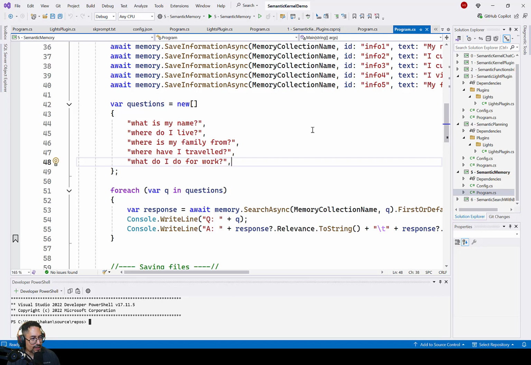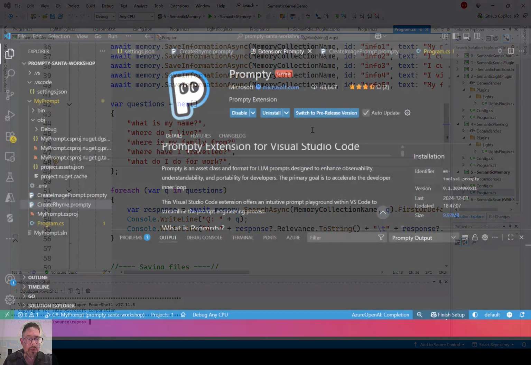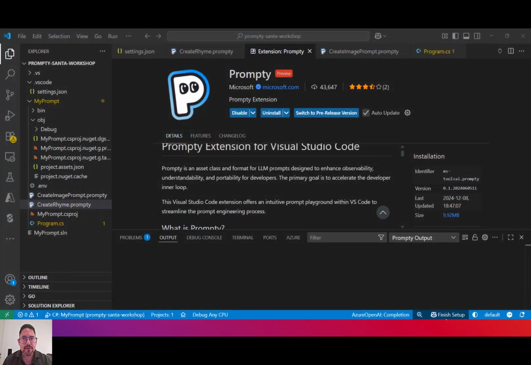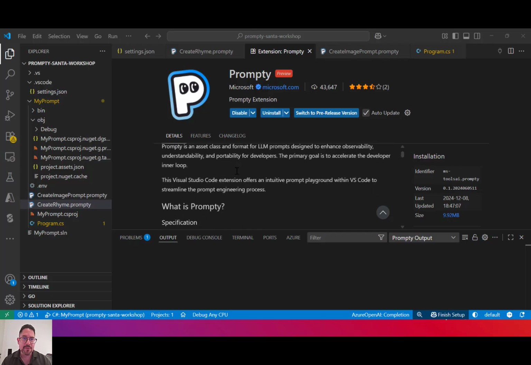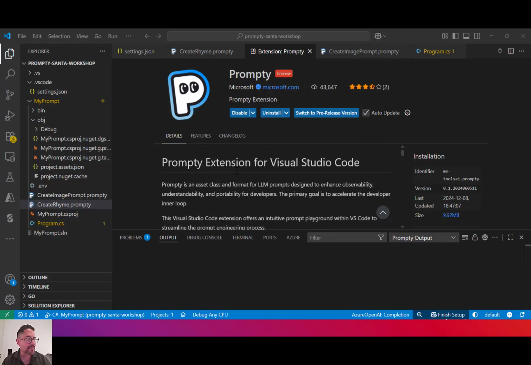So now we're going to switch topic a little bit to demonstrate Prompty. In our second part, I would like to show you how you can use Prompty. Prompty is an extension in Visual Studio Code. We can see here that we have the Prompty extension installed. And after we have installed it, we need to set it up.